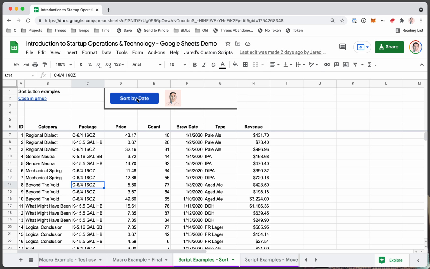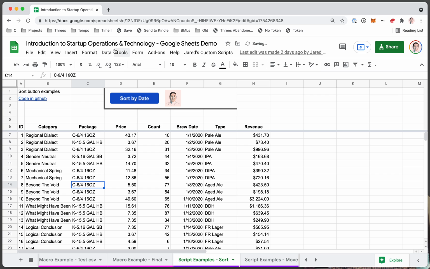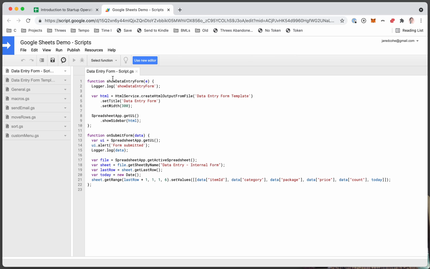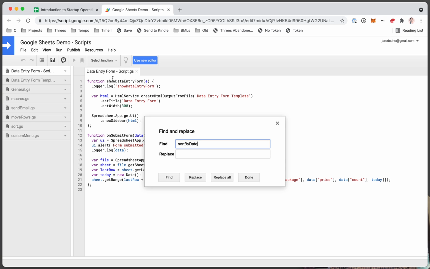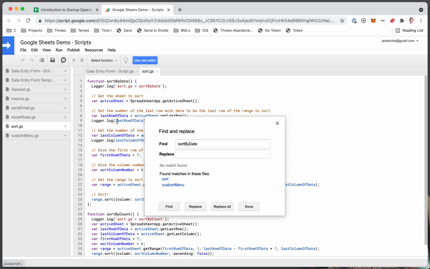So as we talked about, if you two-finger click or right-click on those and click the dots, you can see assign script and the script that runs when you click those buttons. So I'm going to copy that, press OK here. Then I'm going to open the script editor. And then I'm going to Command F and paste that there to find the script that runs when you click that button. And there it is.